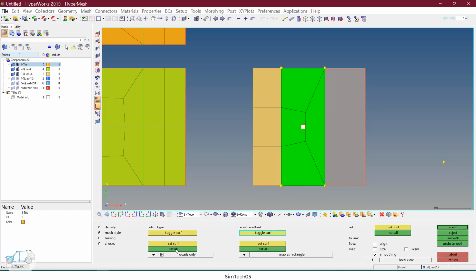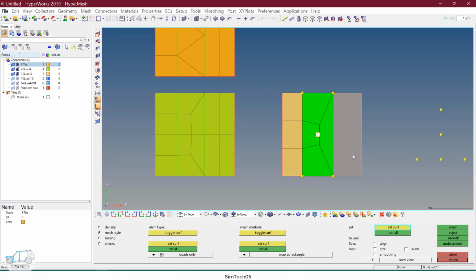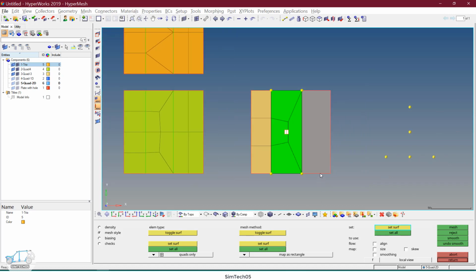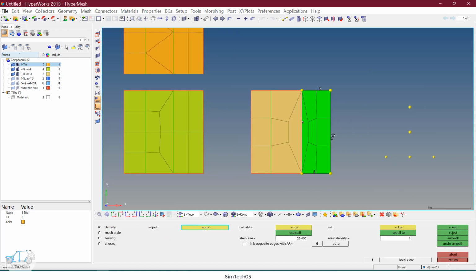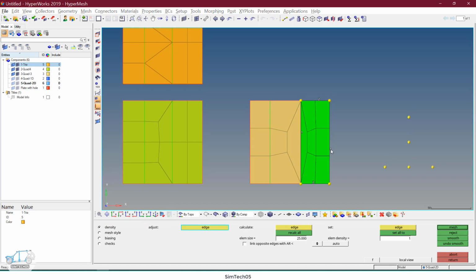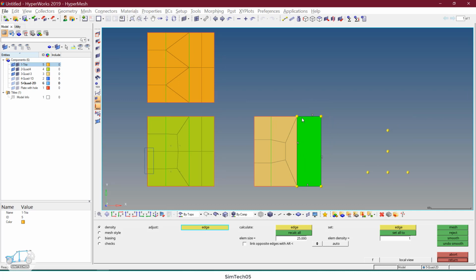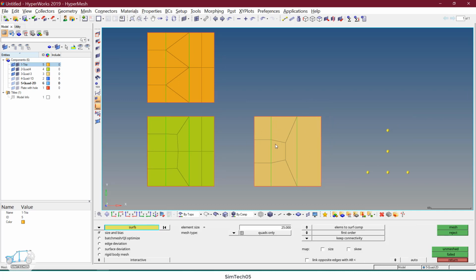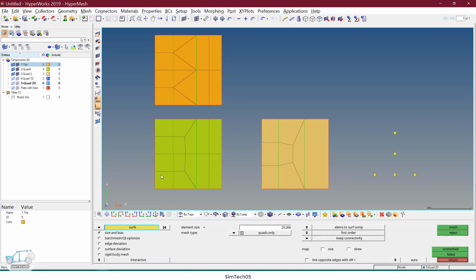Go to the mesh style, set all, and click on mesh. Then select the surface and mesh. One element and one element. So this is the third way of transition. Those are basically the main transitions. We can utilize the same pattern to define meshing for any of the components.